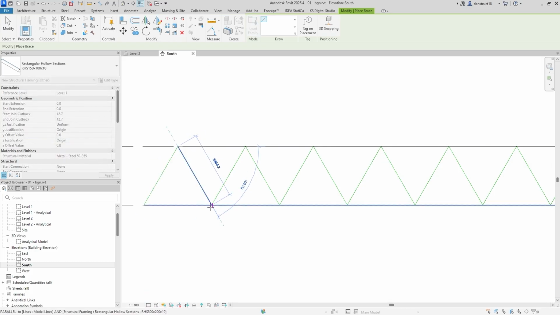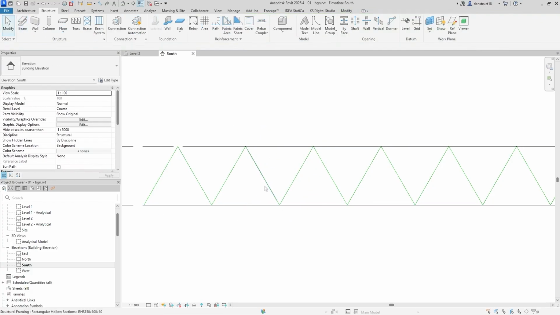So I'll come here and place one here. I'll go ahead and continue. So I can press escape after drawing one. Just come and place another one, press escape, go ahead and place another. There we go. Okay, great.